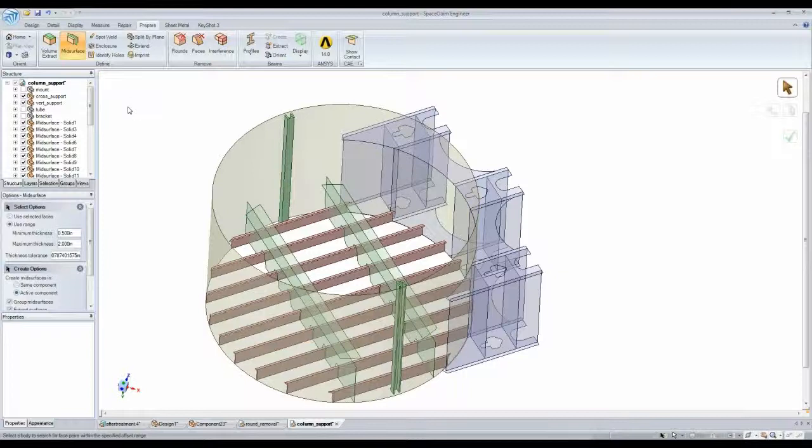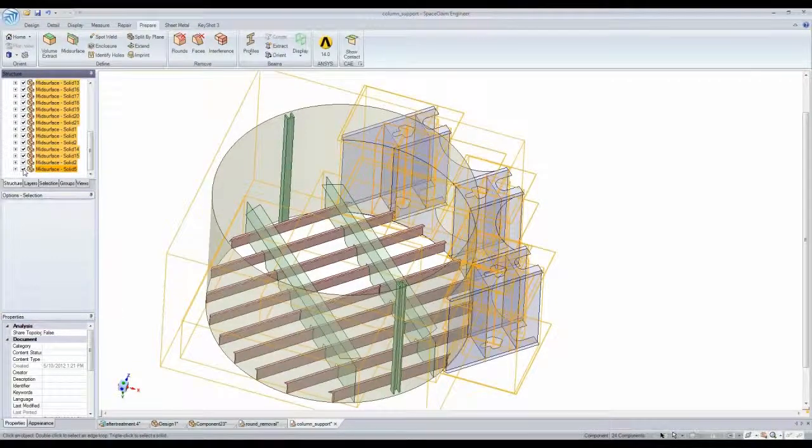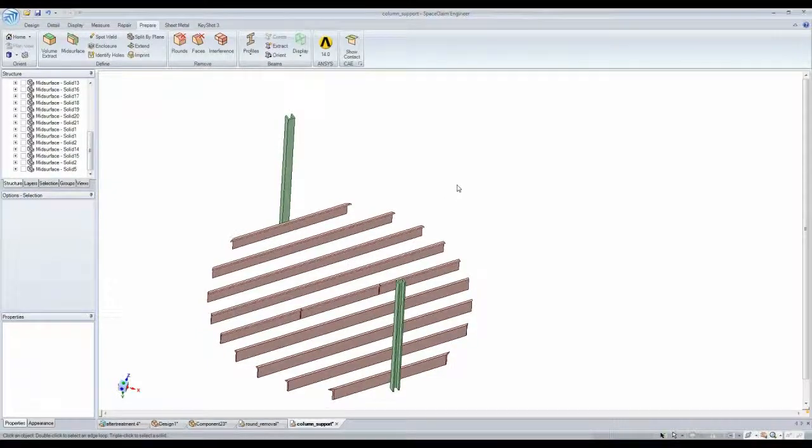I mean, that's a lot of mid-surfaces I created instantly. If I look in the structure tree, there's probably a good 30 of them, I would say. 30 mid-surfaces, just like that. Okay, for a moment, I'm going to hide the mid-surfaces because I want to focus on everything else on the screen.